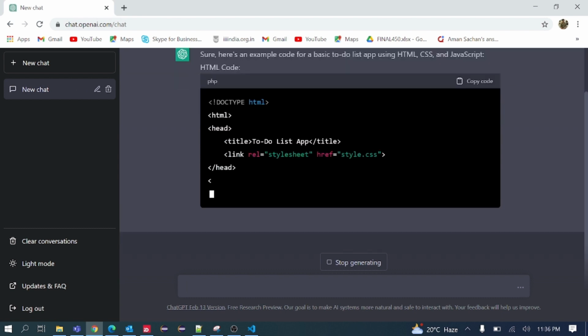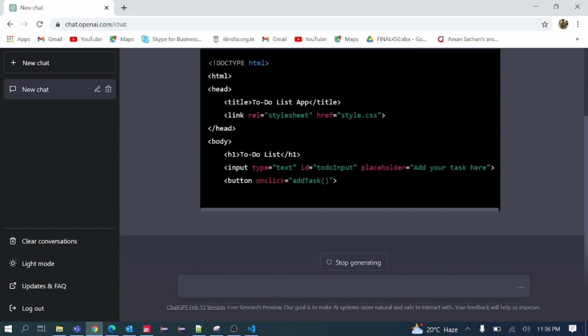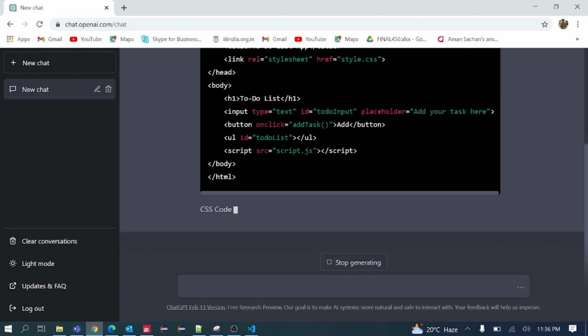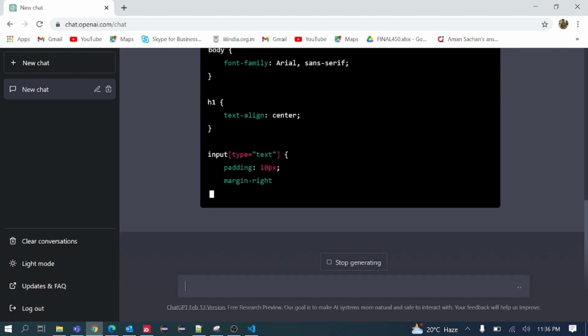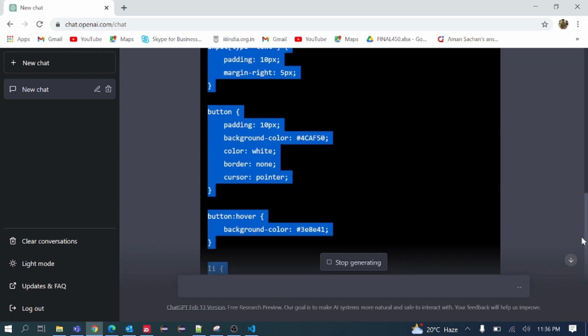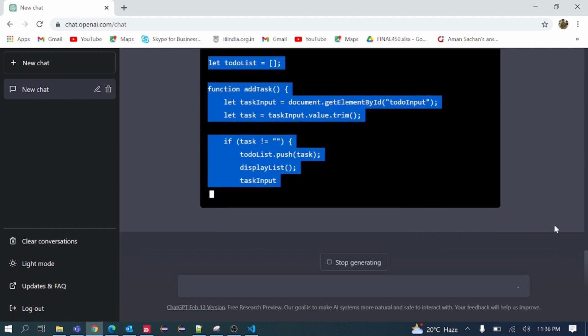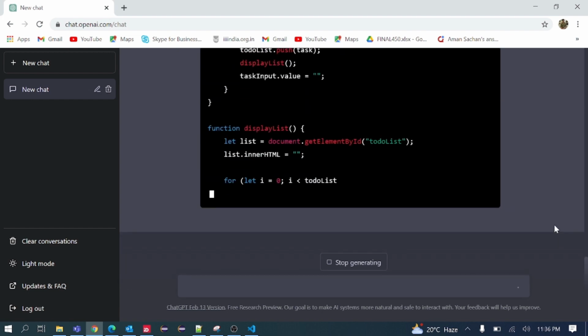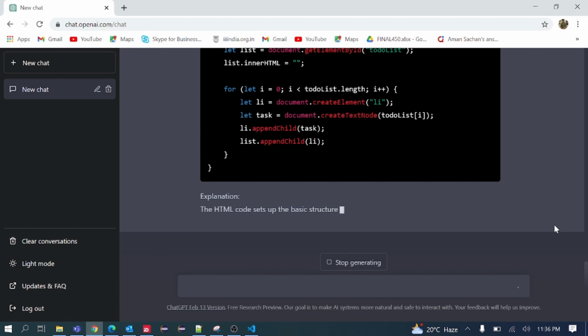As you can see, ChatGPT is generating the HTML code for the index.html file. Now ChatGPT is generating the CSS code for the style.css file. And finally, ChatGPT is creating the script.js file.